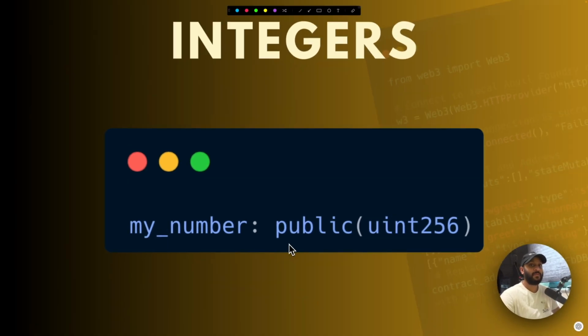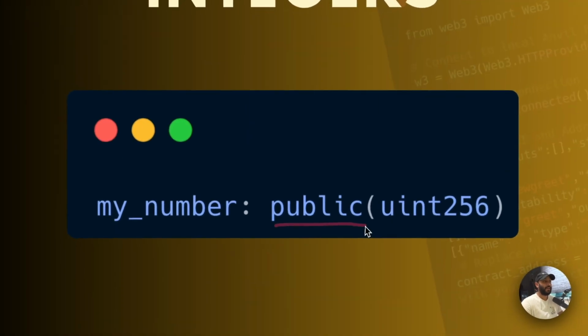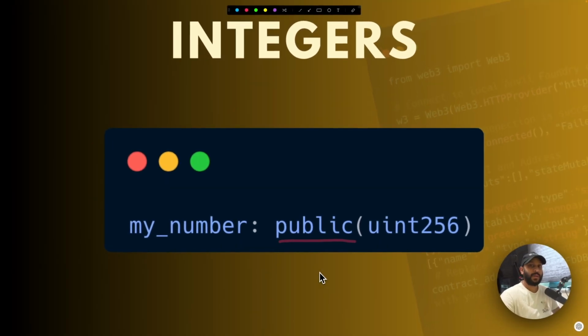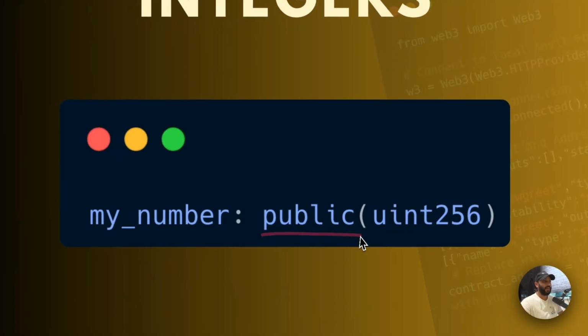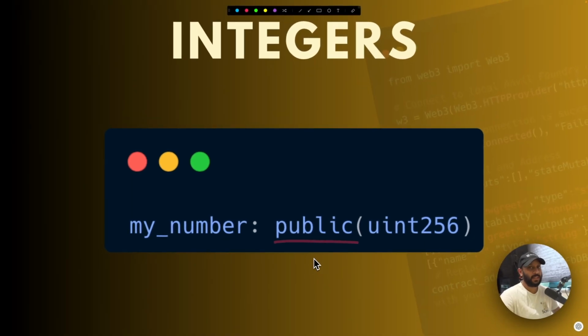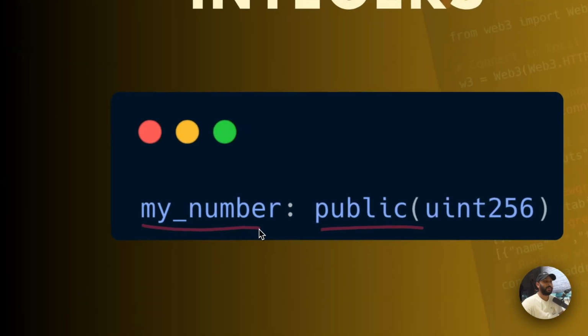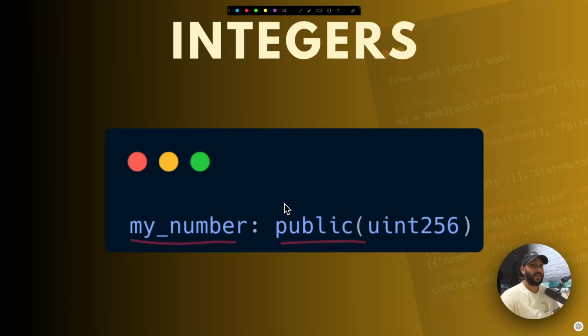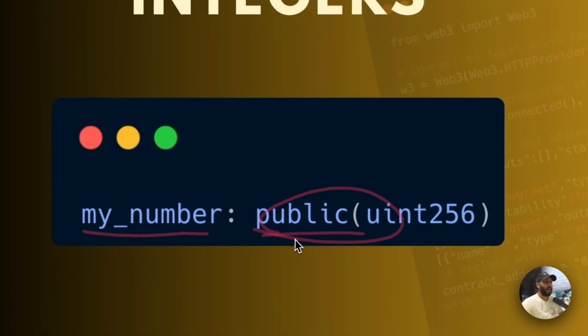When we define our variables, we can decide on two visibilities for Vyper, public and private. Public means everyone can see it, and Vyper automatically creates a function for it. Private means only our smart contract can access and see that variable. Public variables can be seen by anyone on the blockchain, so when we deploy a smart contract, someone will be able to see my_number and its value, but private variables can only be seen by the contract itself. For now, most of the time, we're going to use public, and we'll dive into private later.